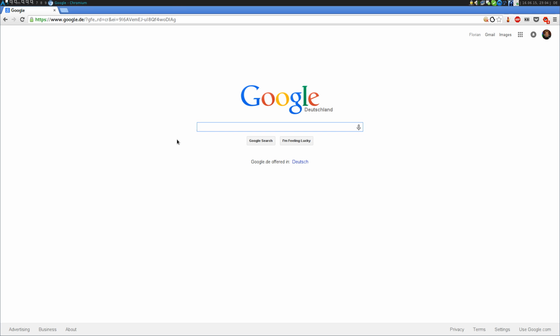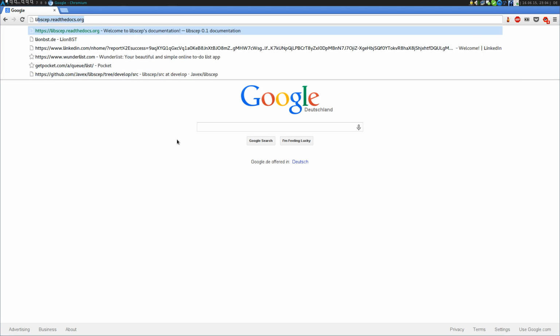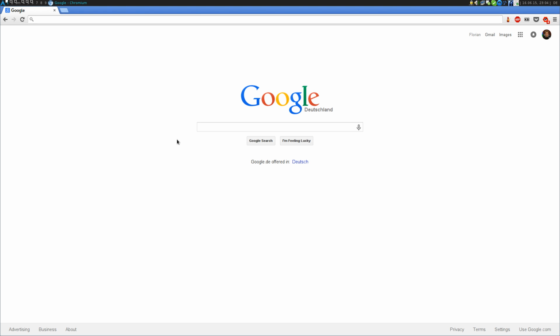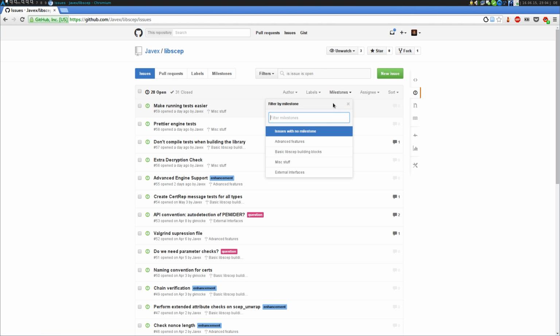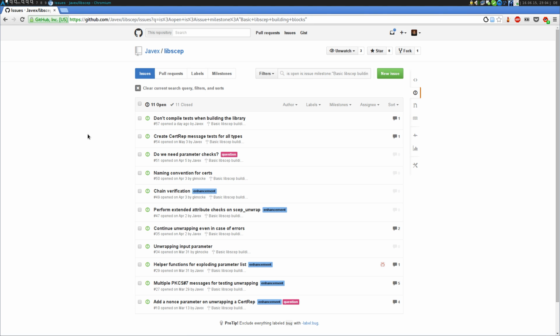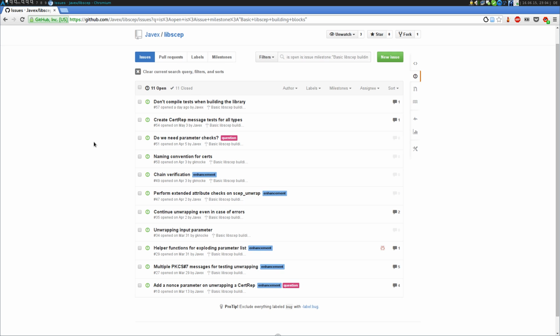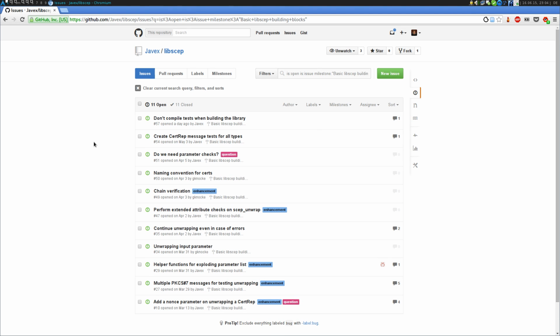Right, let's take a look at what we can do today. So, head over to our issues page, and I cleaned up a little bit yesterday, so we have some issues we can address, and they are a bit more sorted. So these are the ones that belong to the milestone we are currently working on. So let's take a look what we could do.